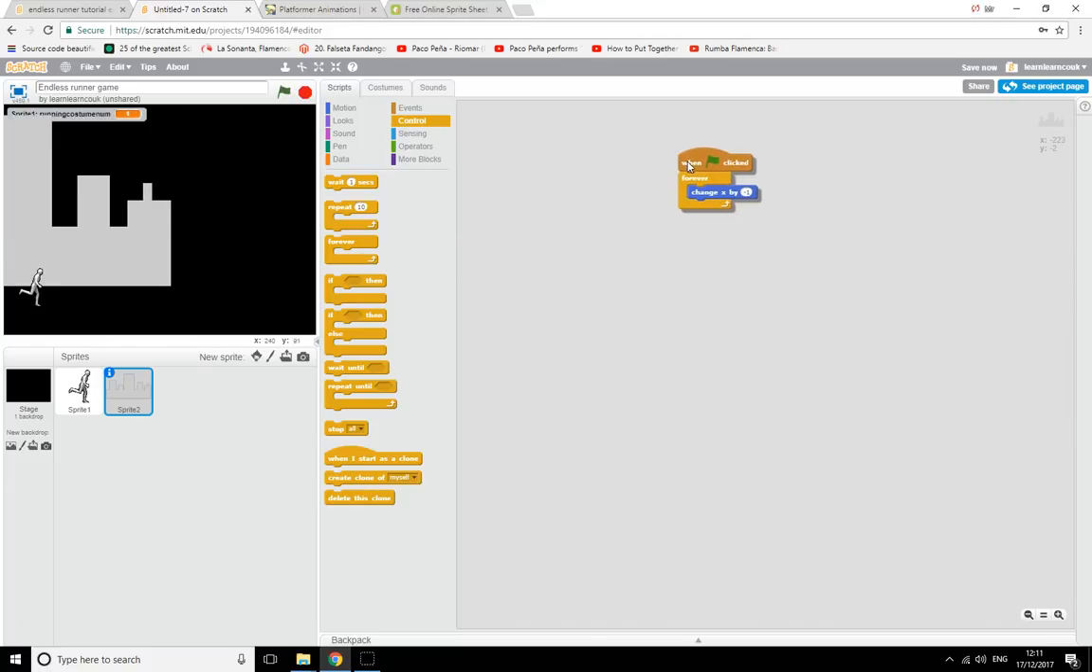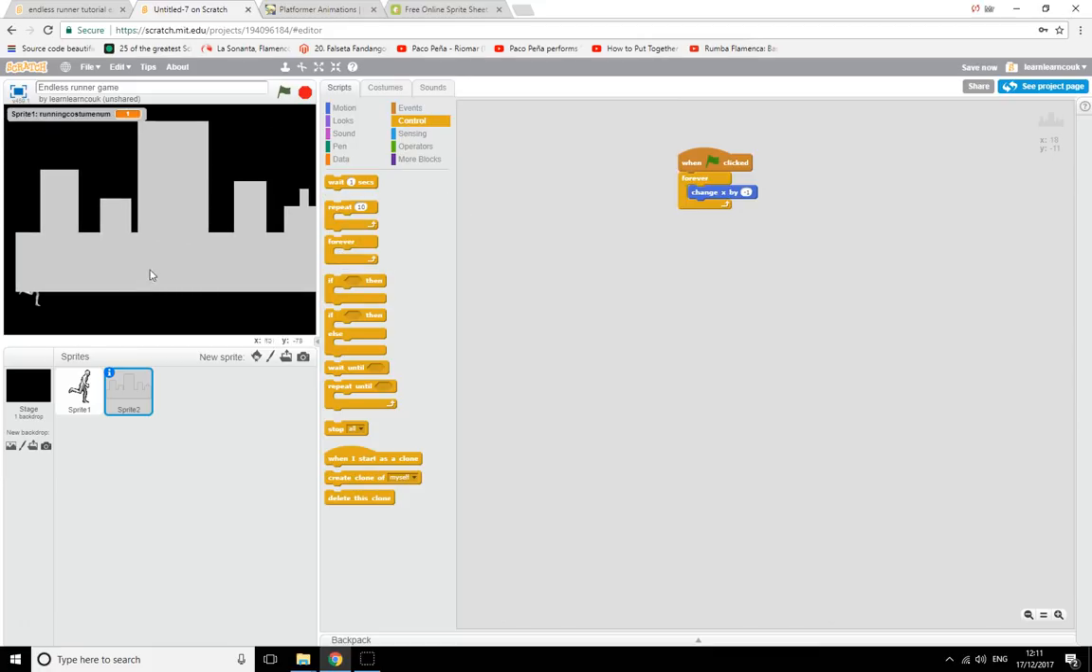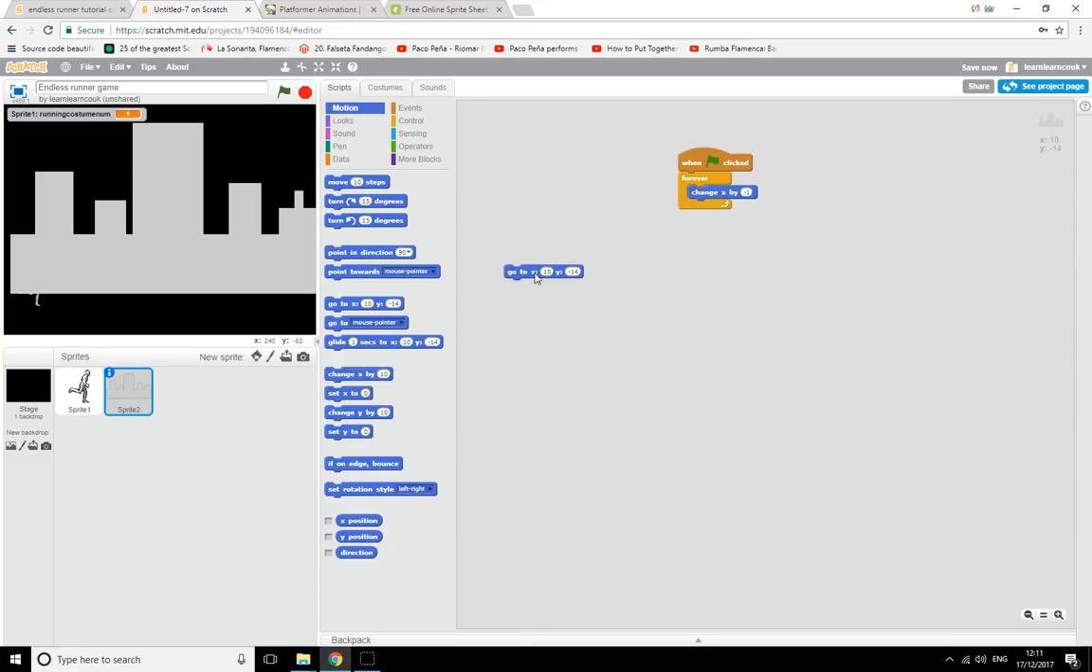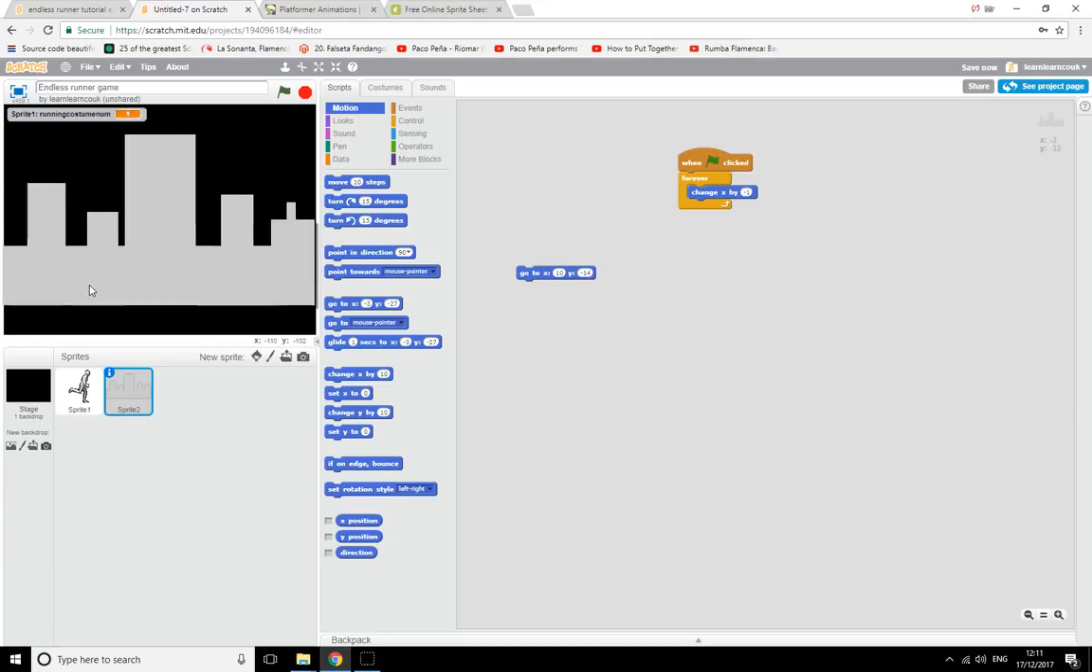Good. So how are we going to implement that? Well, what we need to do is control his x position, but whilst keeping the y position of this building the same. So we're going to be using the goto. Go to the x, and the y is always going to be the same. What's this position? Minus 34. So let's put that as minus 34, whatever it says here, because the y is right.